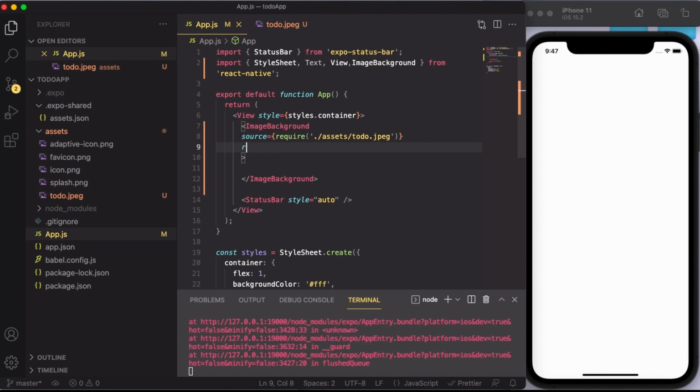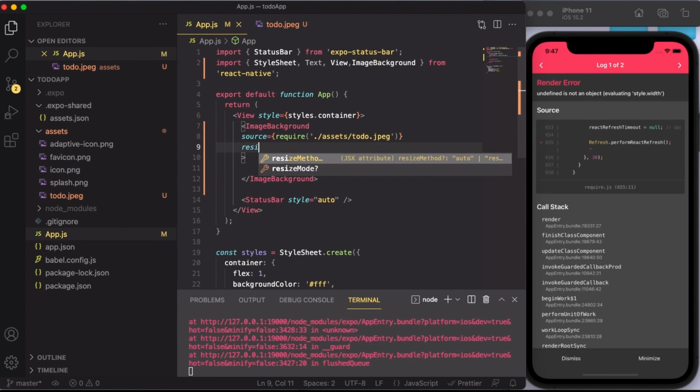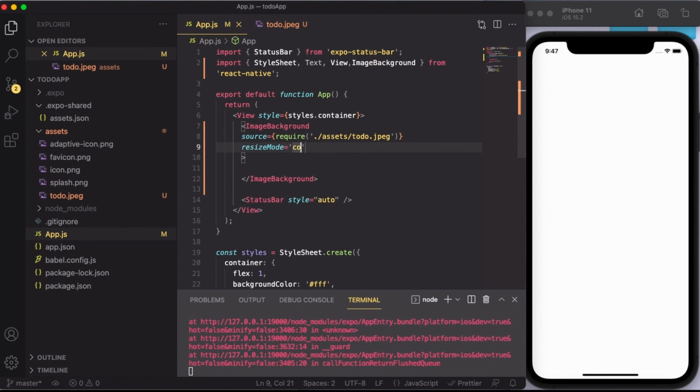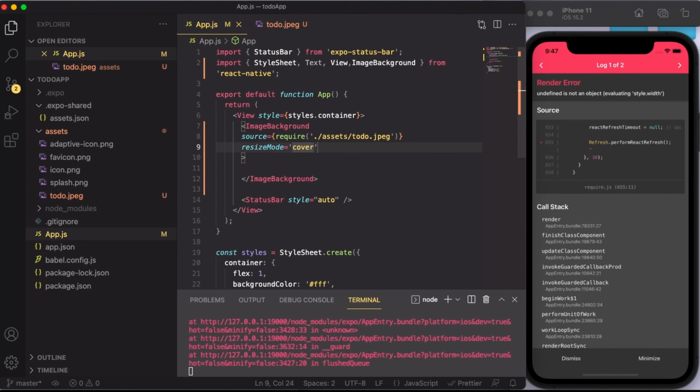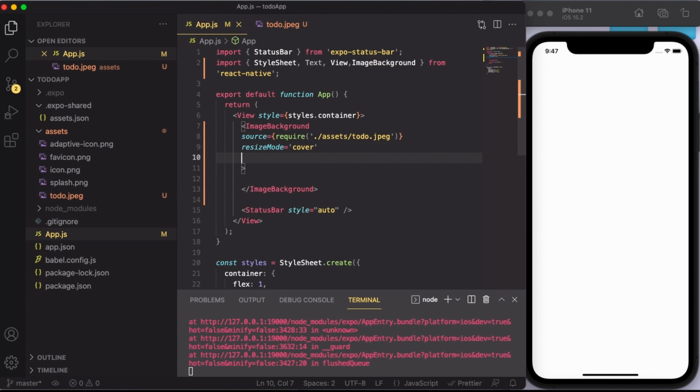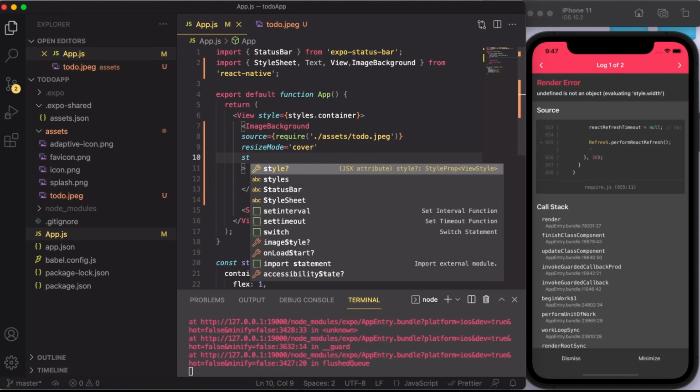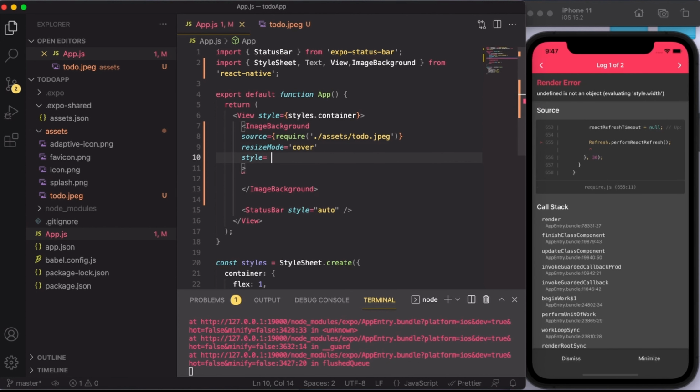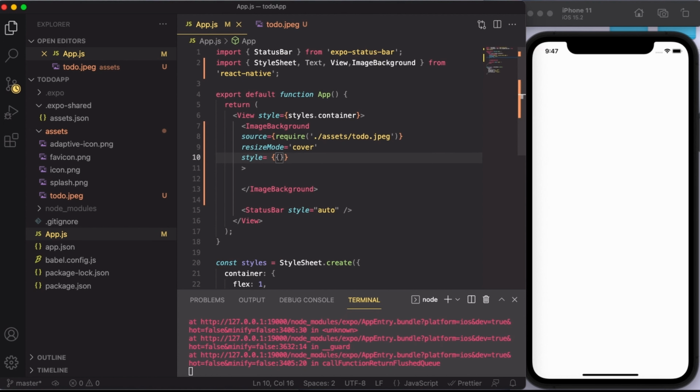The next thing that I'm going to do is write resizeMode, and I'm going to set it to cover because I want the background image to cover the entire screen. Also, I'm going to style it. For styling, I'm going to just use flex and I'm going to set it to 1. I have created a detailed video on the concept of flex. I'm going to put a link of that in the description box as well.